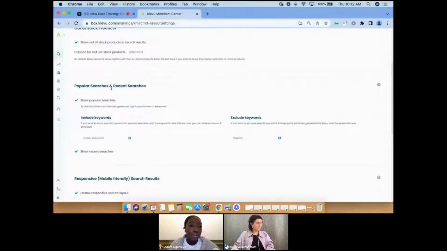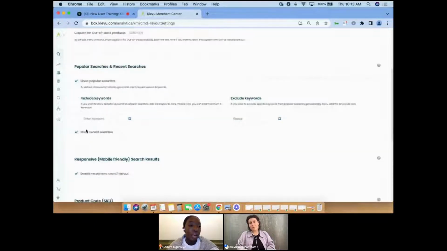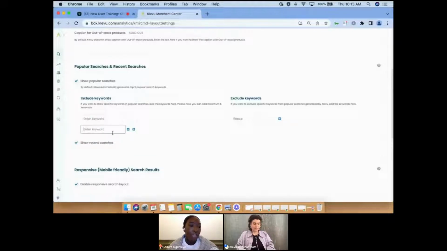Under popular searches and recent searches, you can also show popular searches in the overlay by making sure this is selected. And if that's not the case, of course, keeping it deselected, and Klevu will take that into account. Under include keywords, if you want to show specific keywords in popular searches, you can go ahead and input that here by just clicking the add sign. You have the option to input as many as you'd like.